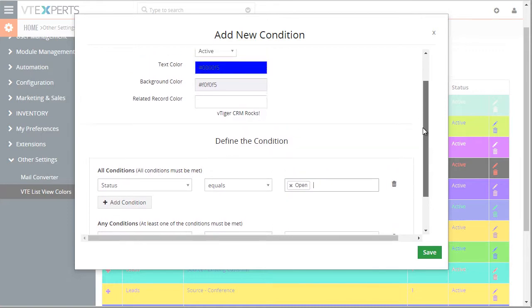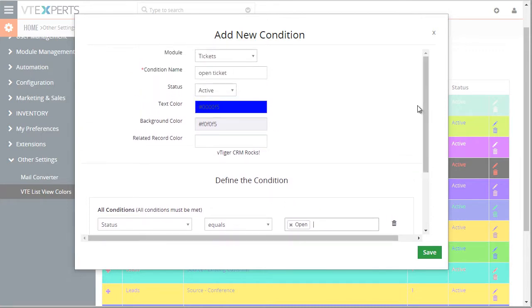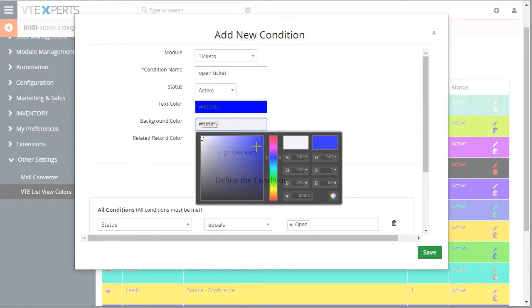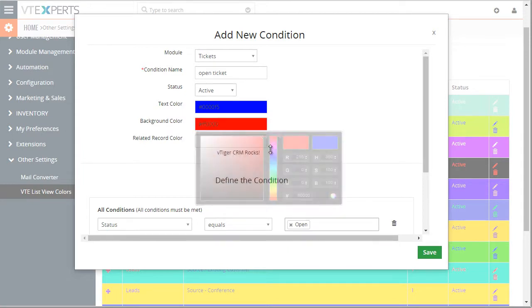And what that'll do is, once we set this color, every time you open any filter or a view on the tickets module, you will see all the open tickets colored in blue text, and the background will be white. If we change it, the background will change as well.